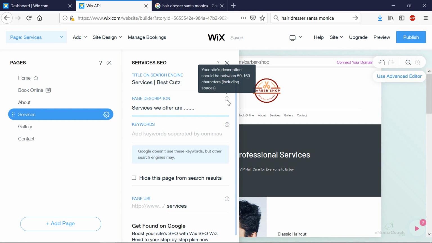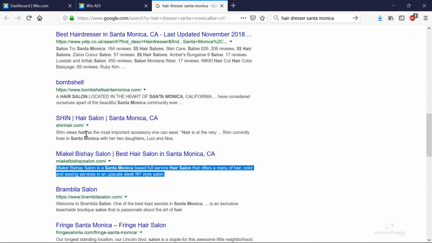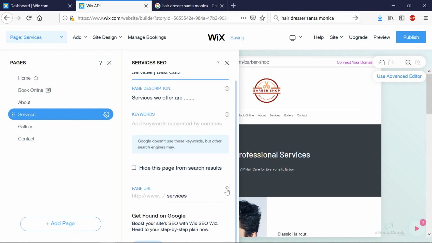Same rules as before. The description needs to be up to 160 characters. The title needs to be up to 70 characters and is what will show up. These two are the things that will show up in a search result, this one being specific to services. Now this page URL here, this is your page address like it says there on the web.